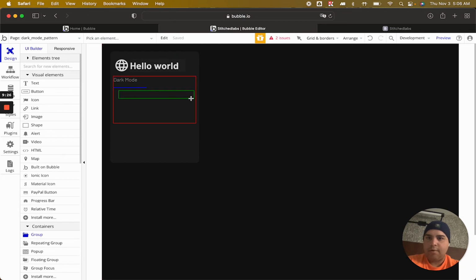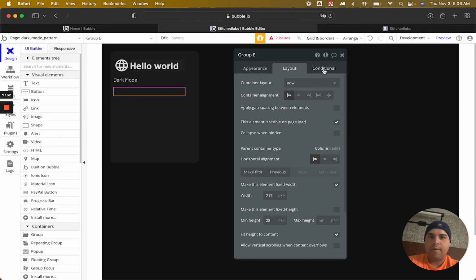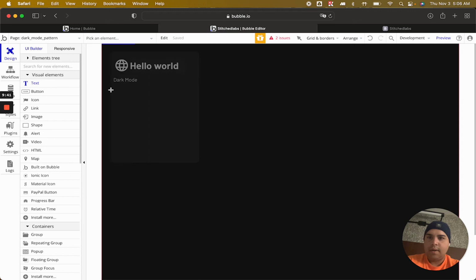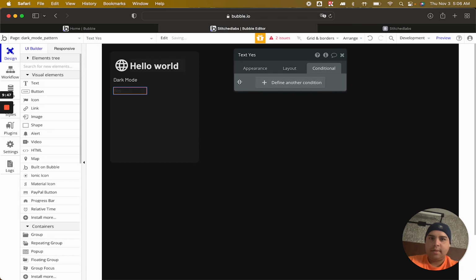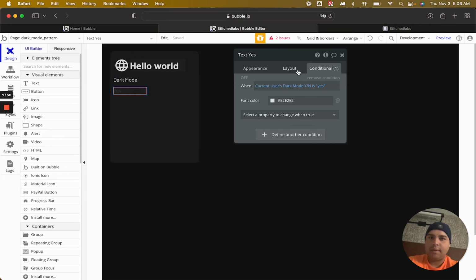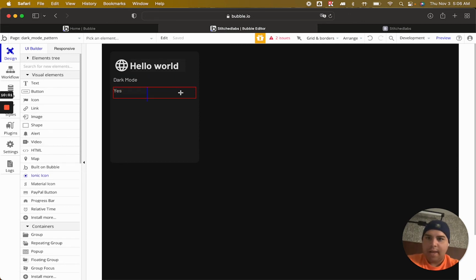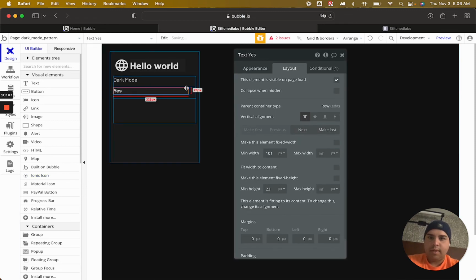I will create another group. This time, this will be a row, a column, a row. Yep, works. And this one will have a text, and I will say yes, and paste the condition. And here we're going to add an Ionicon. This will stretch all the way down to the end.